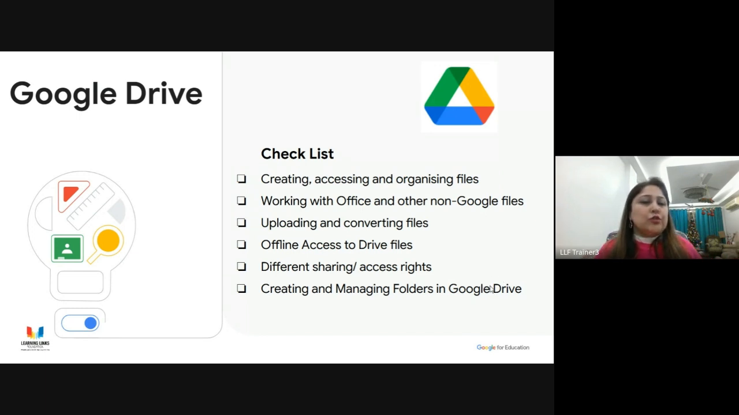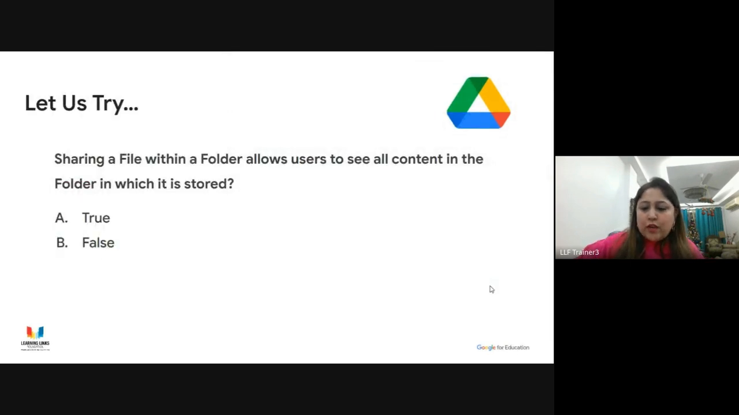And Dr. Narjeet showed you how to search for it. So I think we are pretty much done. One quick last two minutes of a checklist. Sharing a file within a folder allows users to see all the content in the folder in which it is stored. True or false? A or B?